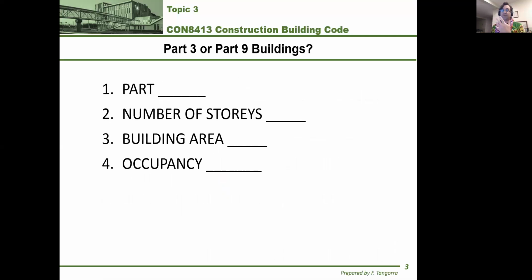Is this building going to be a Part 9 or a Part 3, right? How do we figure that out? Well, the other ones are the number of stories, then building area, and then occupancy. In order to figure out the first item, whether it's Part 3 or Part 9, you need the other 3, okay? So out of the 4 items, to figure out one of them, you're required to have the other 3.